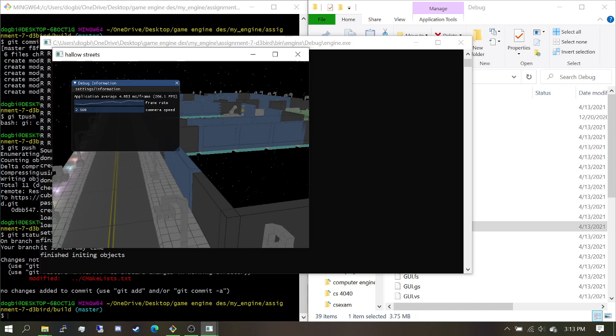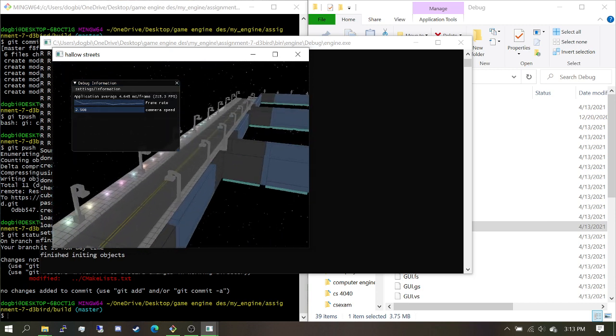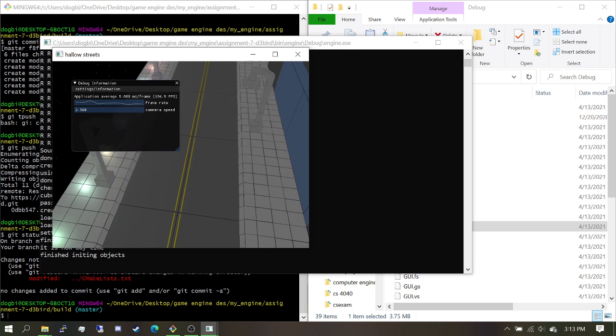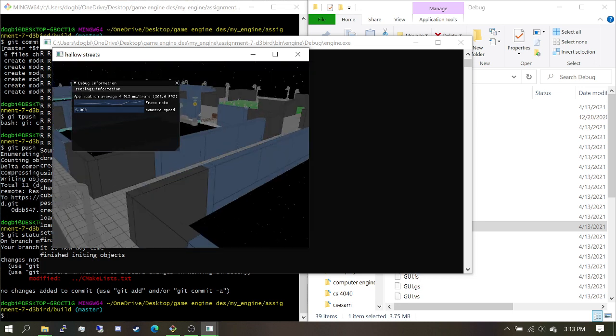The other thing I have on this main thing is I can modify my camera speed. So initially my camera speed is about 2.5 of my individual blocks per second, and if I were to double it, my camera speed is faster.